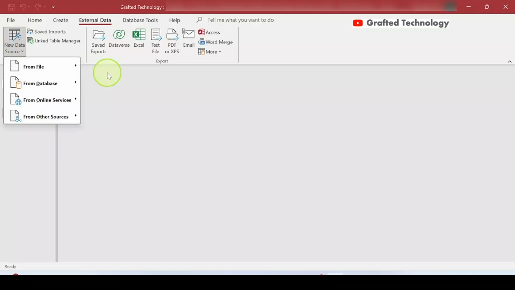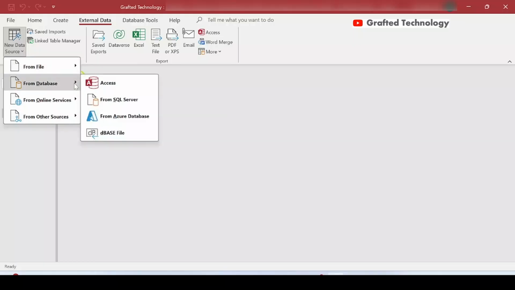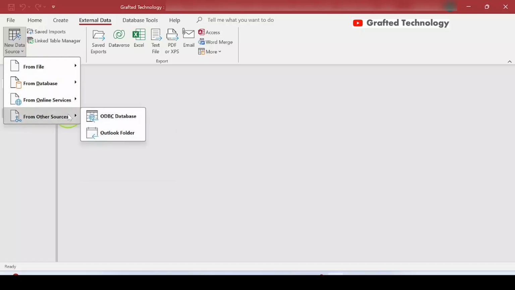Now you'll see different options. The first one is new data source from file, and you'll see the different sources where you can get a table from. There is Excel, there is HTML document, there is XML file, there is text file. These are places you can import a table from. Then the second option there is from a database. You can import a table from another Access database. You can import a table from SQL Server, from Azure database, and the base file. And these are different sources where you can get a table from into your Access database.